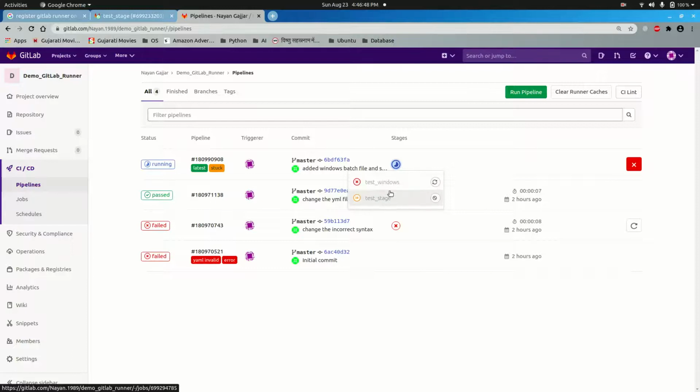So over here you can see that there are two jobs that I had mentioned in my .yml file. One was test underscore stage and one was test underscore windows. So test underscore stage job was for Linux operating system and test underscore windows is for Windows operating system. So at present the test underscore windows job has failed and test underscore stage is pending. Now I need to know why this Windows job has failed. So I will click on that.